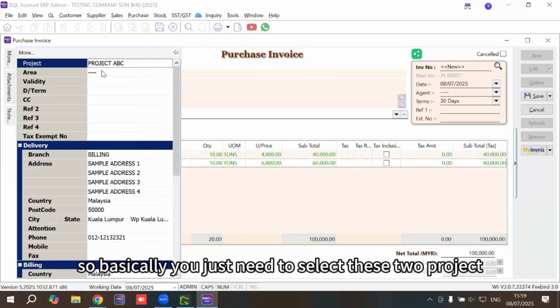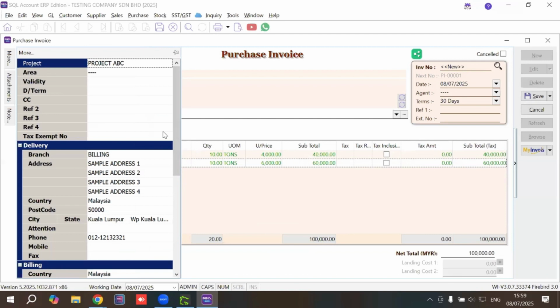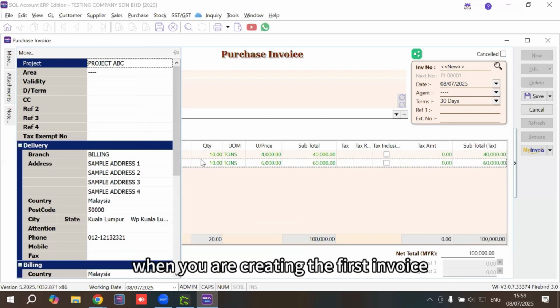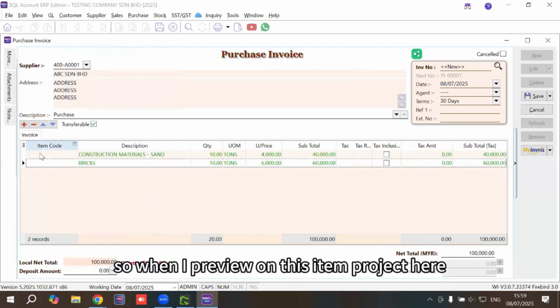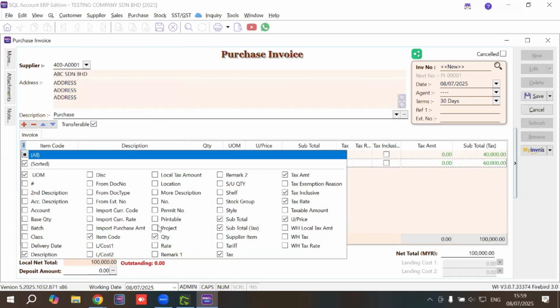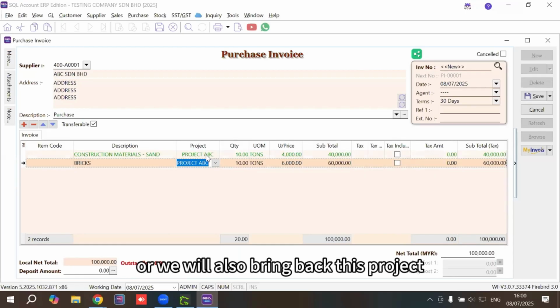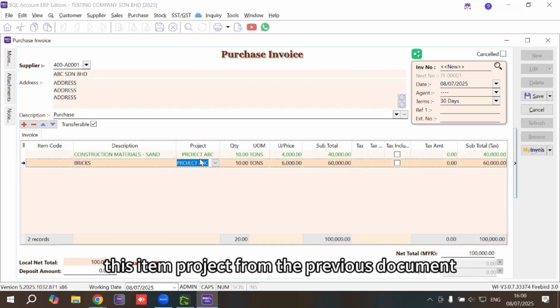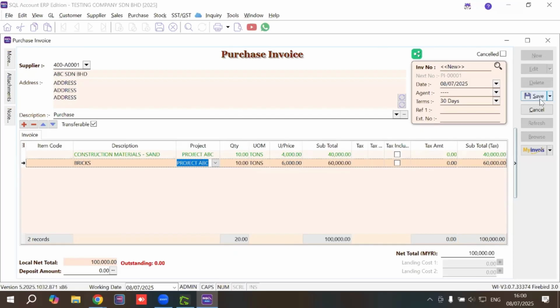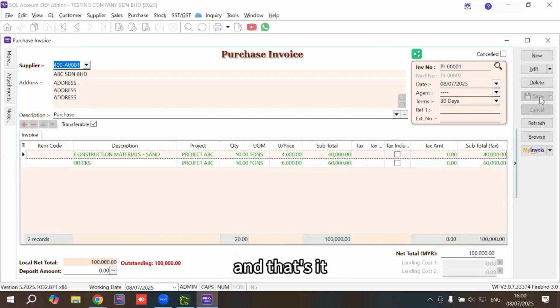So basically, you just need to select these two projects. When you are creating the first invoice, so when I preview this item project here, you can see that the system will also bring back this item project from the previous document. So once it's done, we just click Save. And that's it.